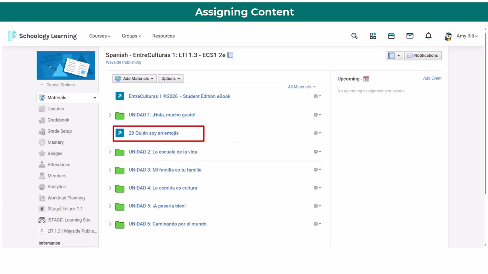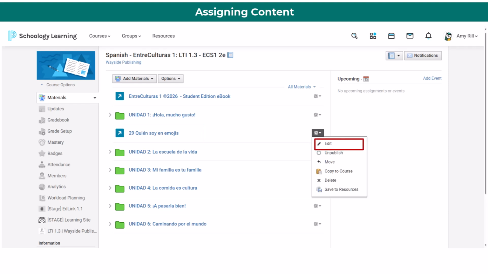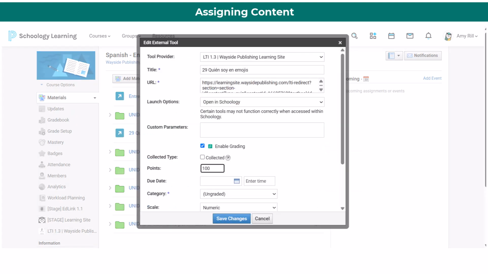An assignment link with a pre-populated title will be created on your materials page. Select Edit on the gear menu to adjust the assignment settings such as point value, due dates and times, and select a category. Then select Save Changes.